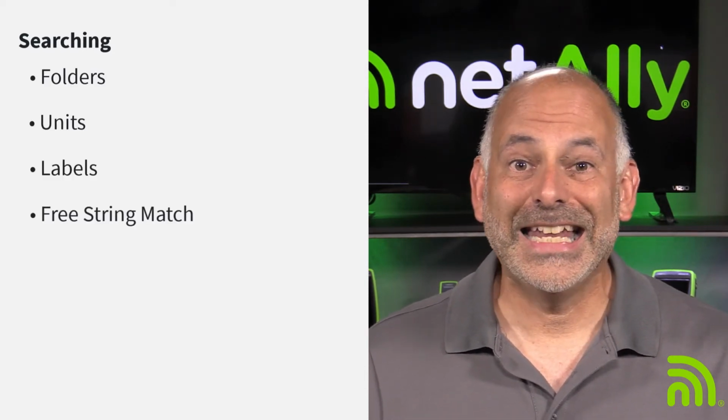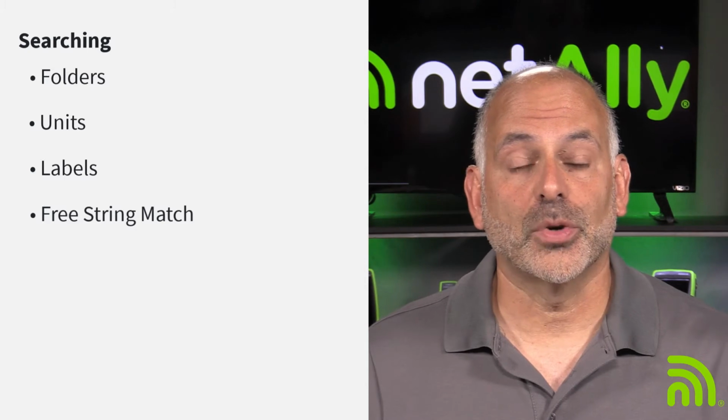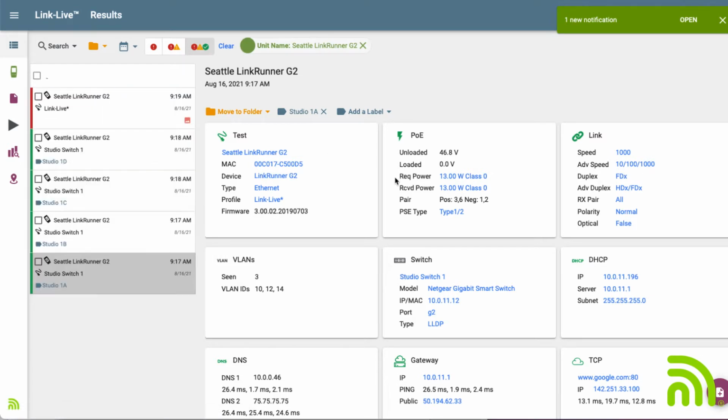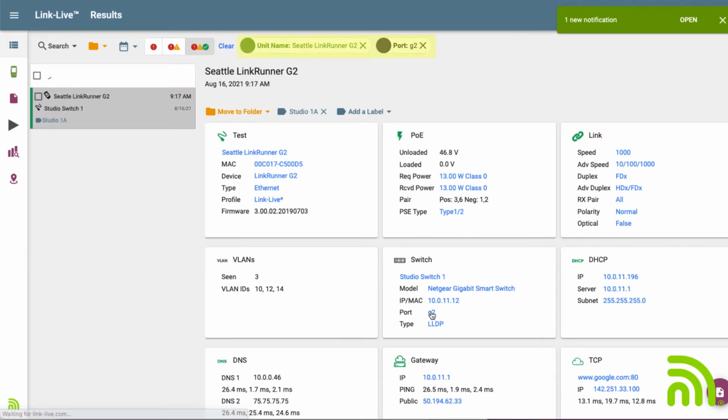Link Live has a powerful search capability. We can search on folders, units, labels, and even do a free string search. Fields in blue may be clicked on. Clicking on a field in blue will add it to the search. A search may be made up of multiple conditions. Each of these conditions is ANDed together to create our search.